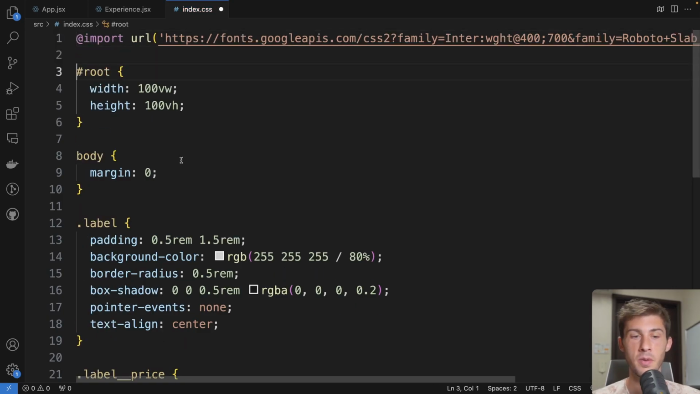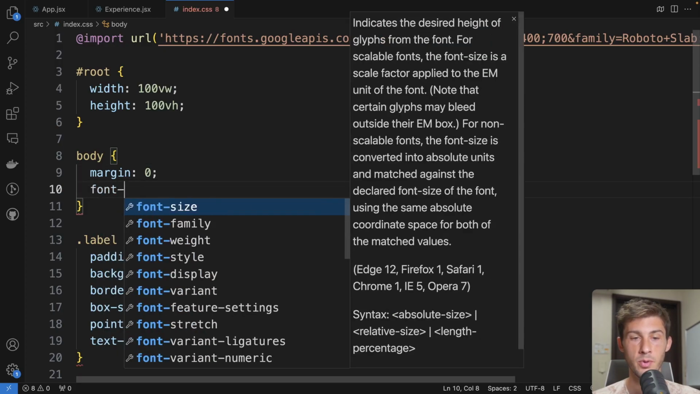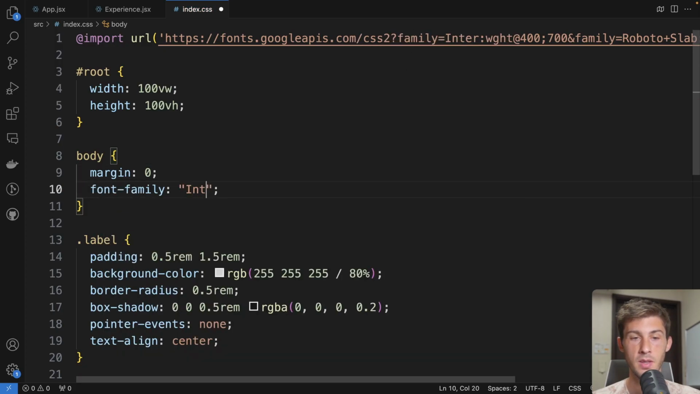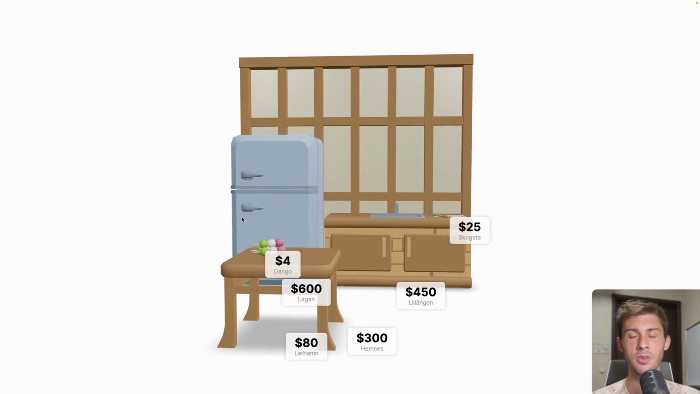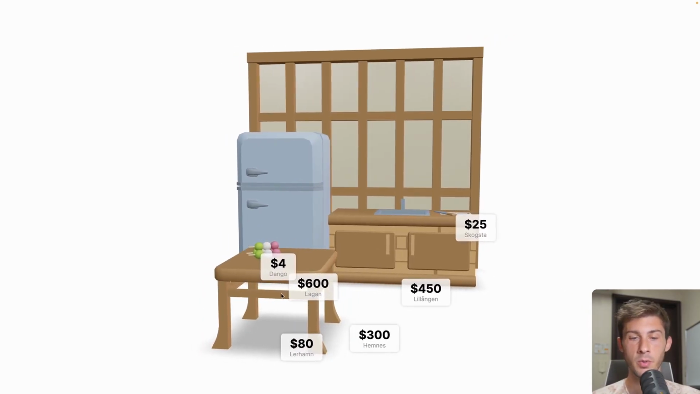Then we can define the main font for this project inside the body. We'll use font-family Inter, and sans-serif if it's not loaded properly. Now it's already starting to look good with our label styled properly. We have a small issue.